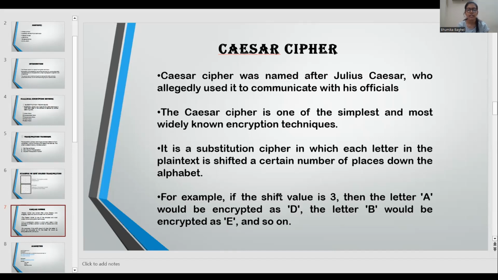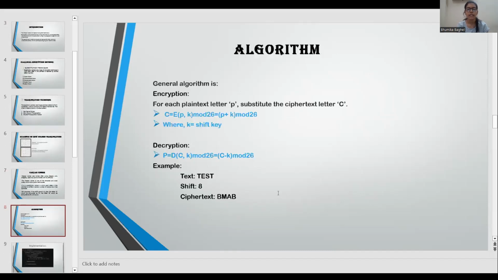Taking an example, let's take the letter A, and we have to shift it by the value 3 down the alphabet. So the encrypted letter would be D for A. And for example, if we take the letter B, then it would be encrypted by E and so on. Moving on to the next slide, let's see the algorithm used by the Caesar cipher.